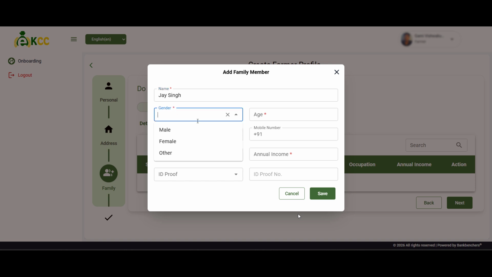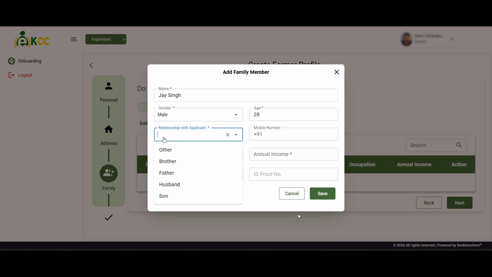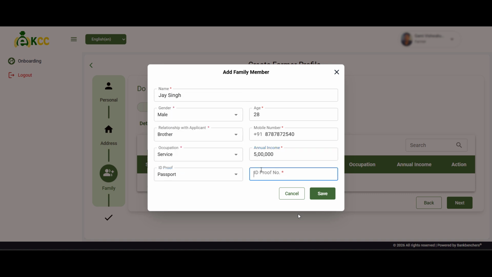First, enter the member's name. Then select gender and age. Under Relationship with Applicant, choose the relationship with the farmer. Also enter the mobile number. After this, select the occupation and enter the annual income. Then choose an ID proof and enter the ID proof number. After filling in all the details, click on the Save button.